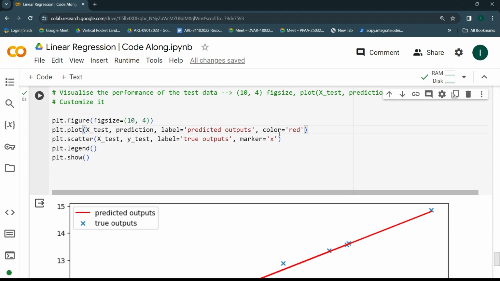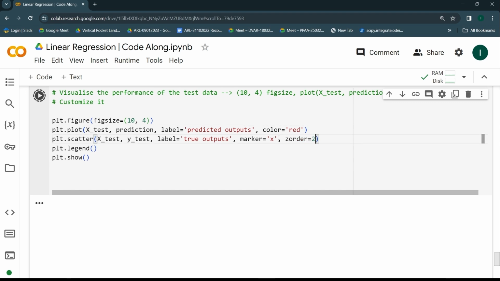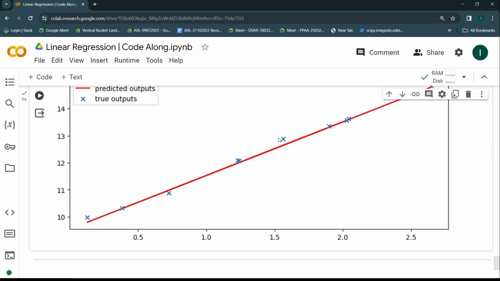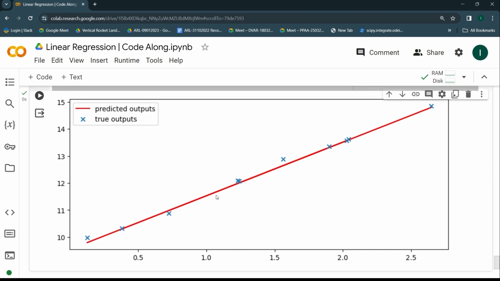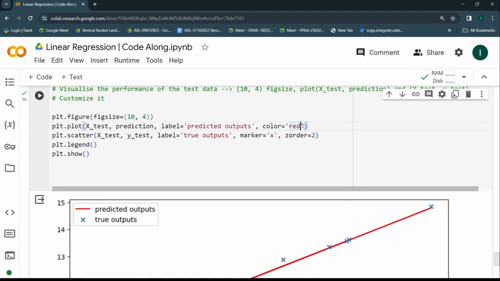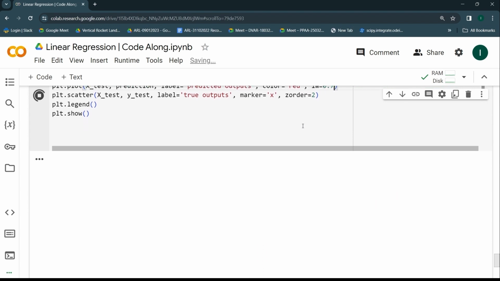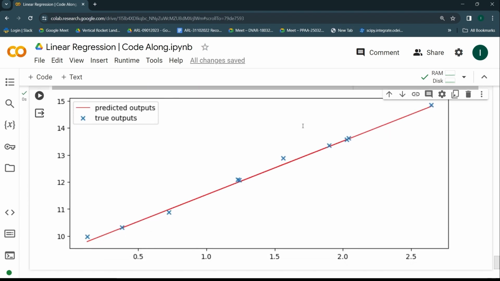And I'll just have a little bit more customizations over here. With respect to that scatter plot, I'll simply go ahead and have z order also. Z order is equal to 2, which simply is going to bring the crosses on top of the line. Initially, this was not the output. These crosses were below this line. So I've just brought the order of that plot a bit upward so that the line is below that. And I'll also decrease the line width. Let's say I'm having 0.7 for the line width. And this is looking just fantastic.